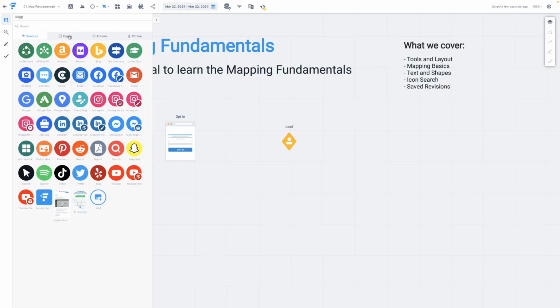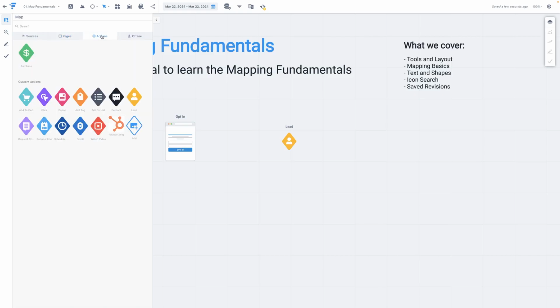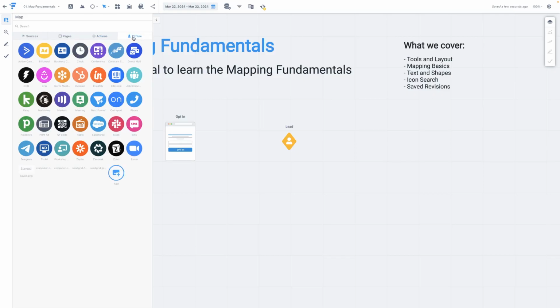You have your pages tab right here. This is where you can map all the different types of pages. You have actions. These are actions that people take on these pages, as well as some offline actions in the final tab right here. So this is where you can access all of your icons.